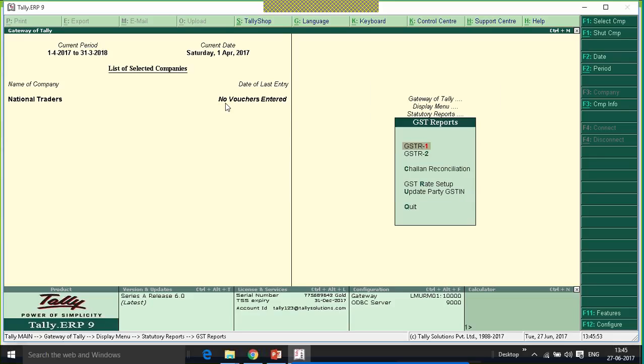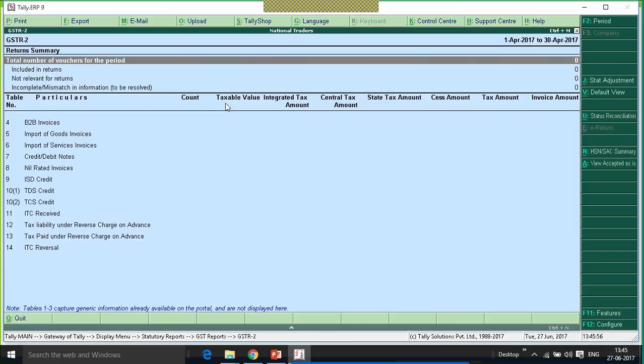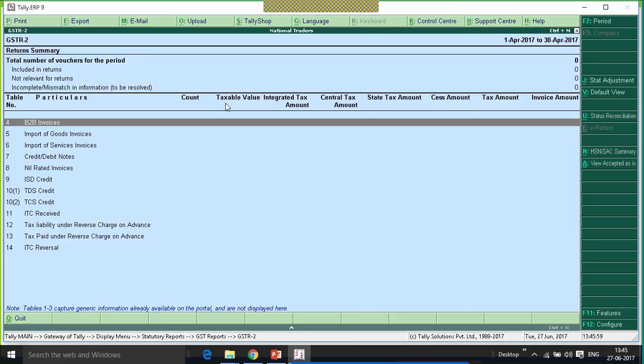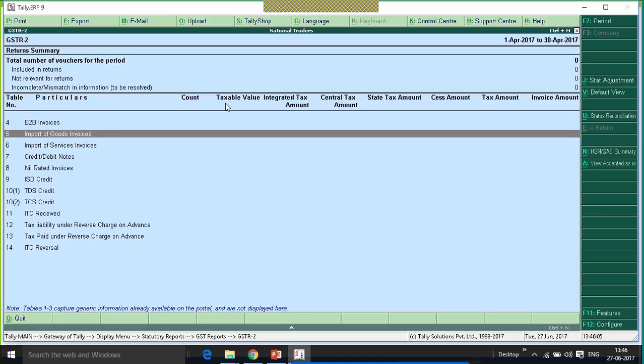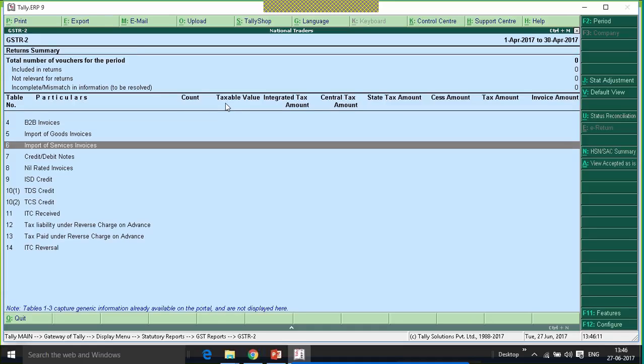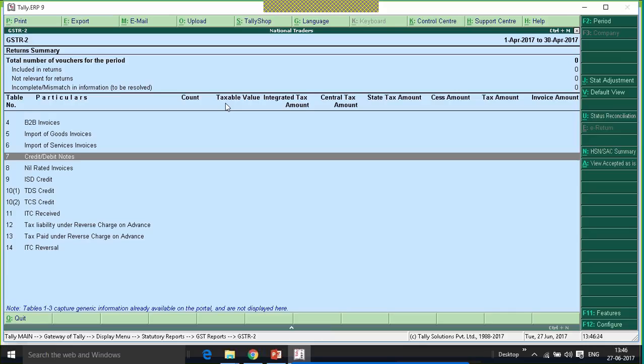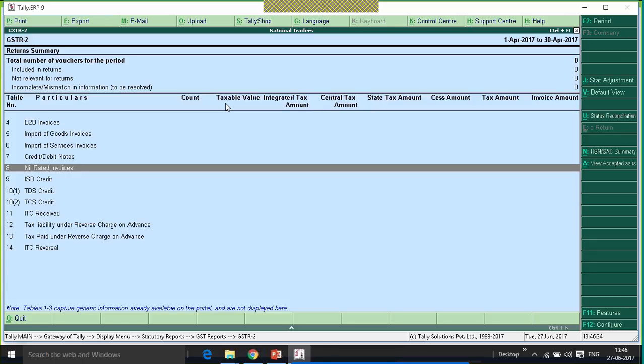So in GSTR 2, all the inward supplies will be part of GSTR 2. We have B2B invoices. All taxable inward supplies will be part of this table. Import of goods. The import of goods from foreign supplier will be part of this import of goods invoices. The import of services from foreign service provider will be part of this import of services invoices. Debit note. The purchase returns will be part of this debit or credit notes table.